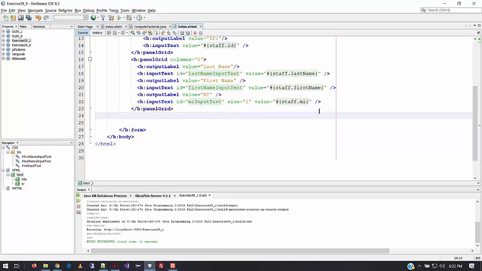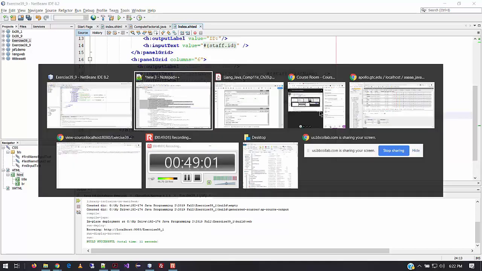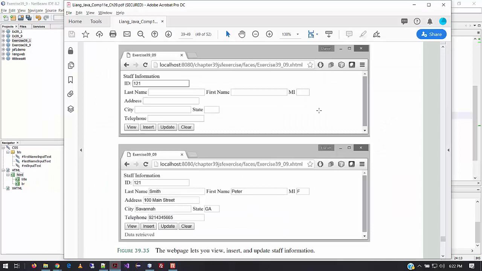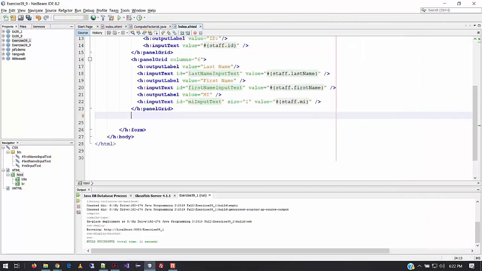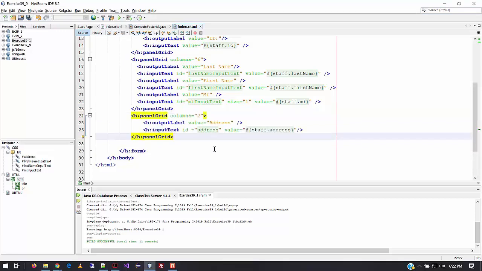All right, 2 columns, output label for address, and then input text with an ID of address. Now I think it's kind of interesting here that they were really verbose with these names, which I like, and then totally not verbose with this one. All right? Oh well. You want to make it more verbose? It's on you. Why would you even care?